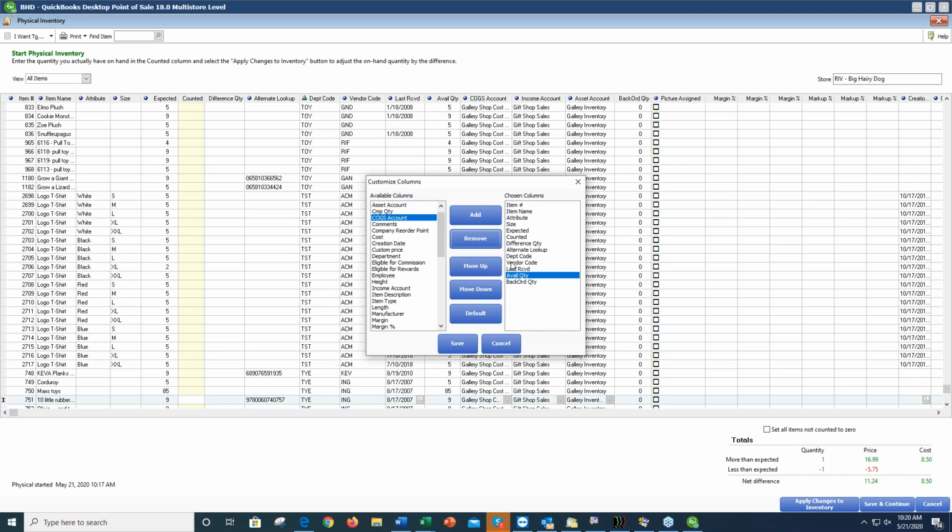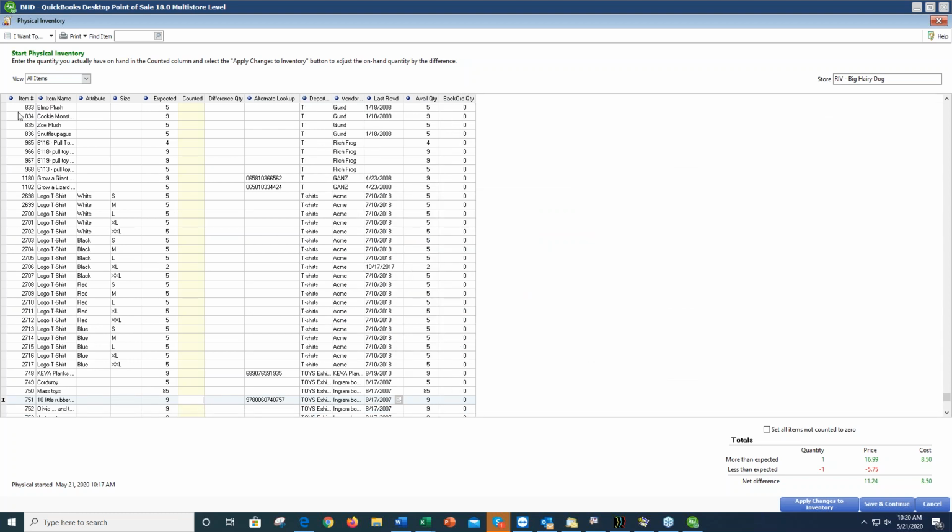Now, if you don't have vendor codes and department codes, then you might want the name. And so we can go over here and choose our department. We can add the department, and I can move it up. I can get rid of the department code because I don't need both name and code. I can go over here to the bottom of my left-hand list and choose vendor name. I can add that, move that up, and get rid of vendor code, and I can save it, and that will clean up the stuff that I have to look at when I'm doing my inventory.